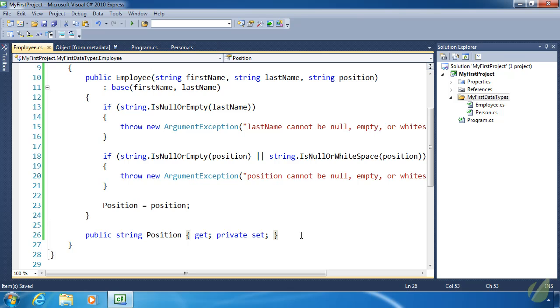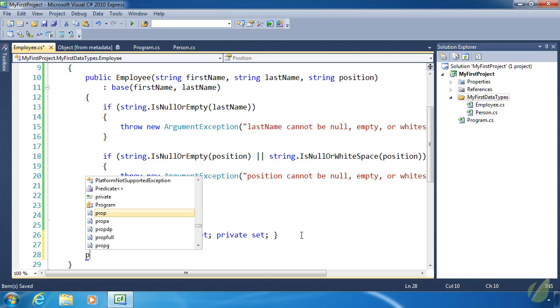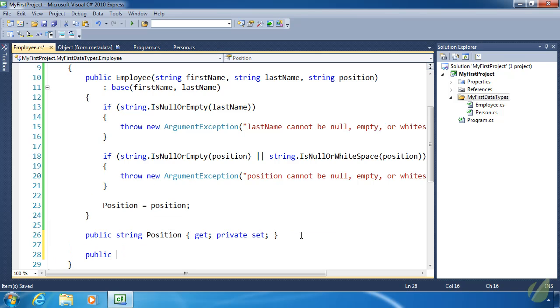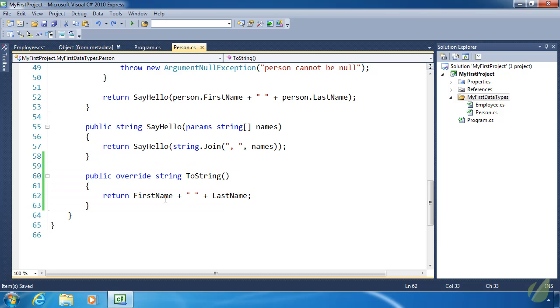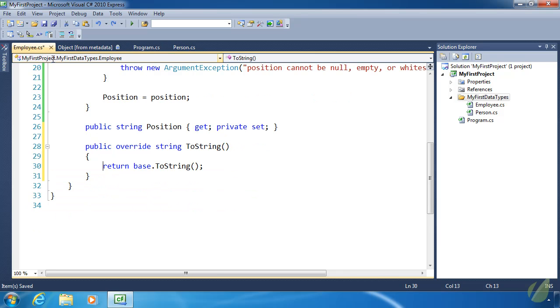And now let's override the toString method, because it would be nice if we call the toString method for it to say the first name and last name, but also the position of that employee. So once again, we would do public override, and then toString is listed, so we'll go ahead and do that. Now, the person class returns the first name and last name. So we can reuse that by using base.toString. And we would just need to concatenate a comma, let's say, followed by a space, and then position.